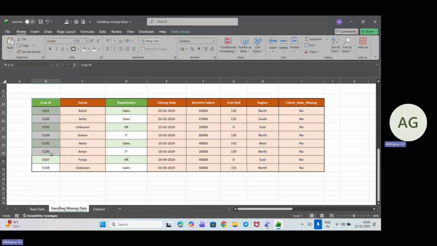So we have got the EMP ID, the name, the department, the joining date, the salary, monthly salary, units sold, and the region, right? This is my entire data set. I need to check if, after all of this, there is any data that is missing or not.